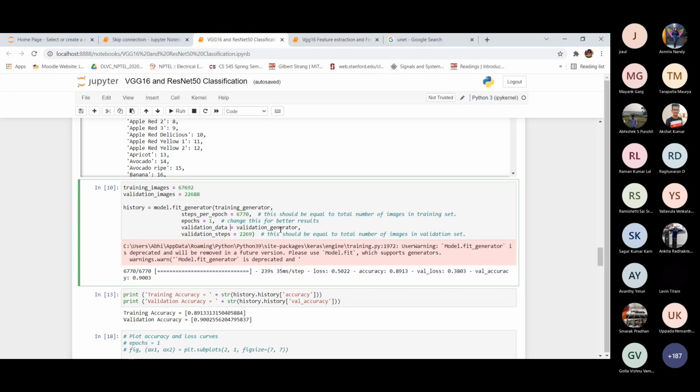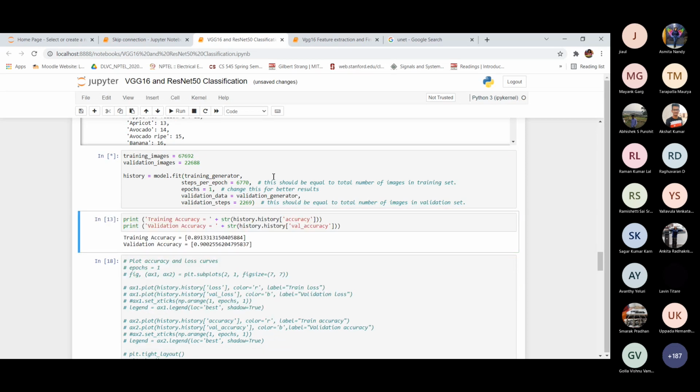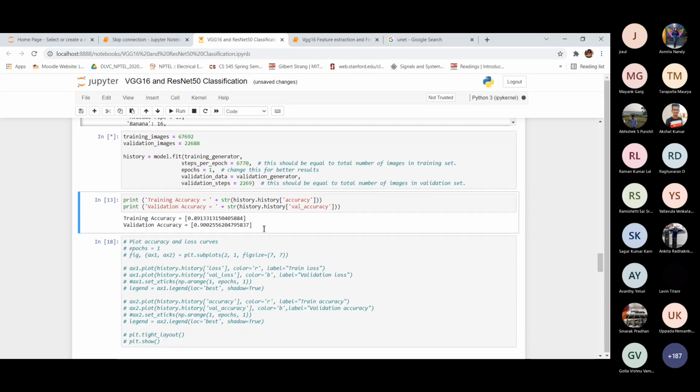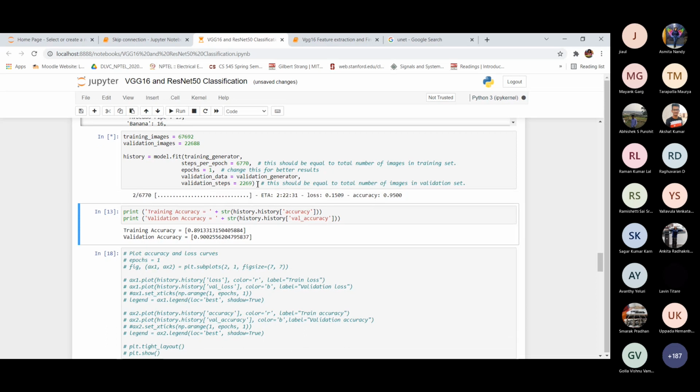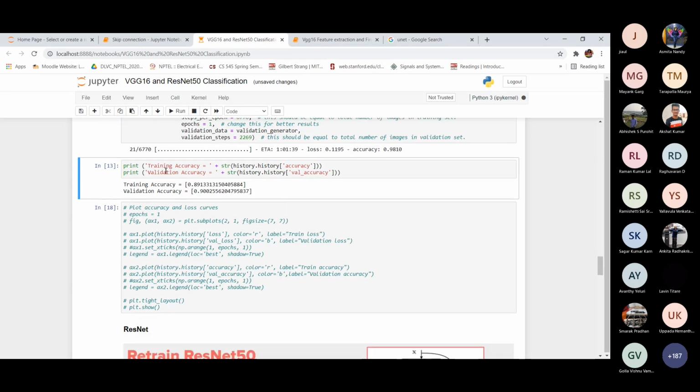So here also we have the validation generator and validation steps. When I run this, it will take some time, but it will run for one epoch only. You can see the accuracy and loss changing. At the end I will get this kind of accuracy, like 89%.